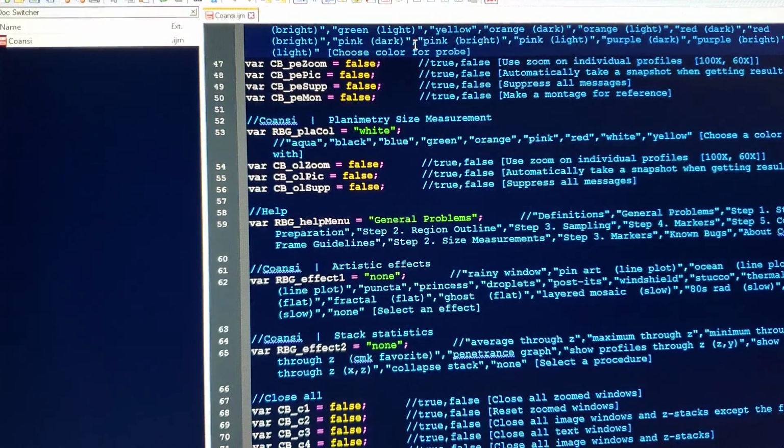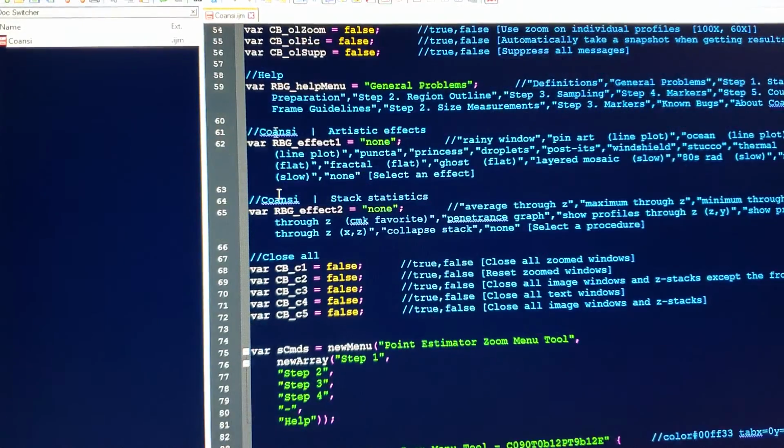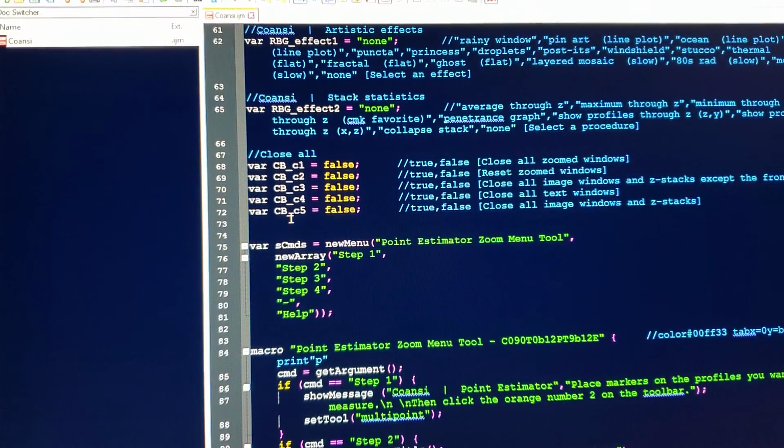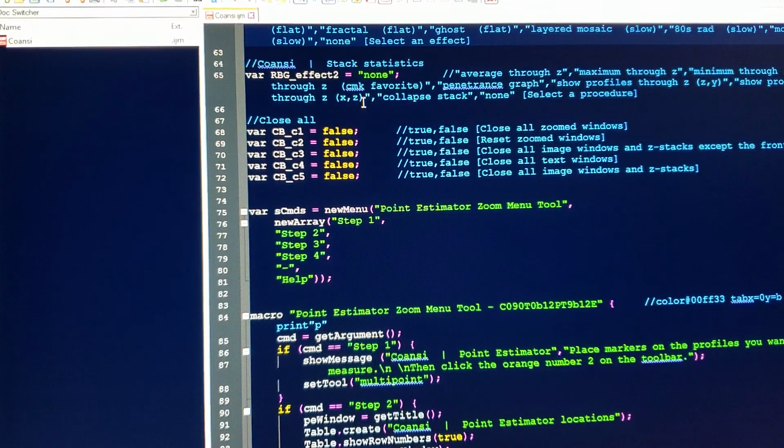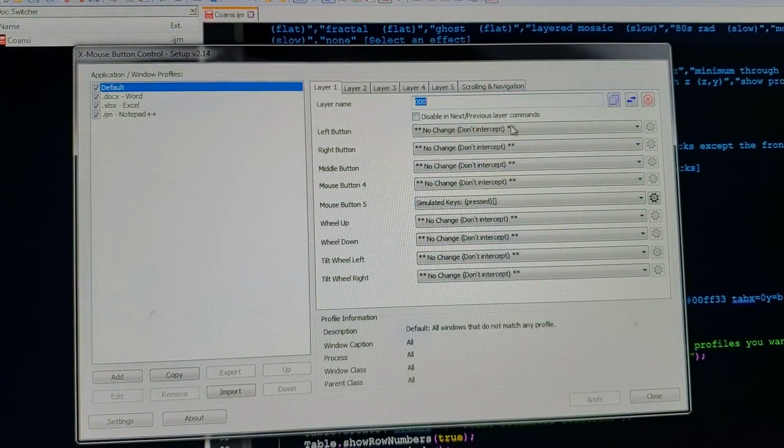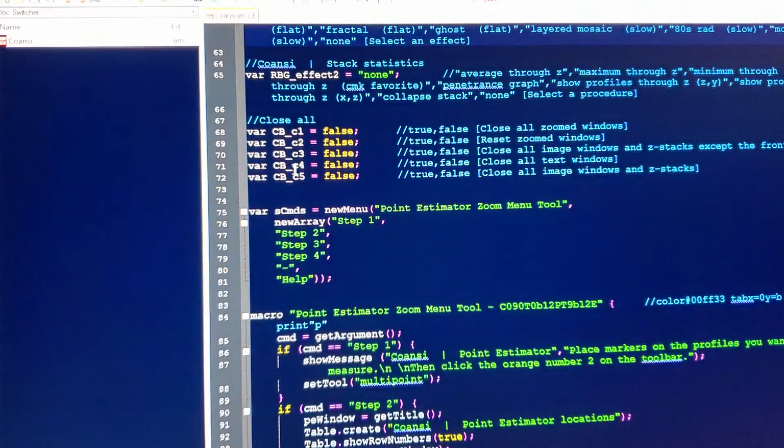Like, who knows? Okay, every dialog box should appear. If you see something missing, let me know. And I even have the artistic effects and the stack statistics. So if you find you're doing one thing all the time, like say you really like rainy window for whatever reason, and you're always making rainy window, then you might want to set the default to this. It's really useful if I use a mouse programmer tool, mouse X control, and so it looks like this. Setting these things is really useful because then you can have it auto open and close the dialog box.